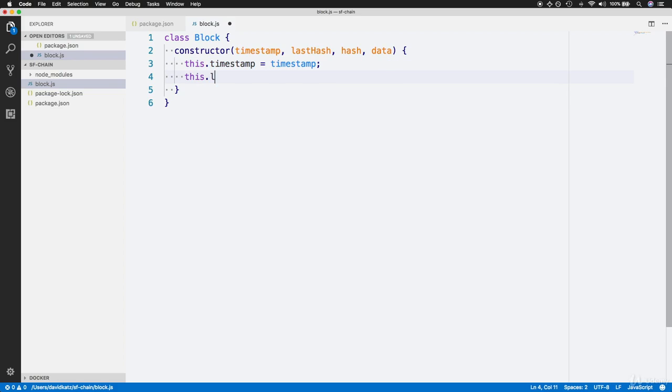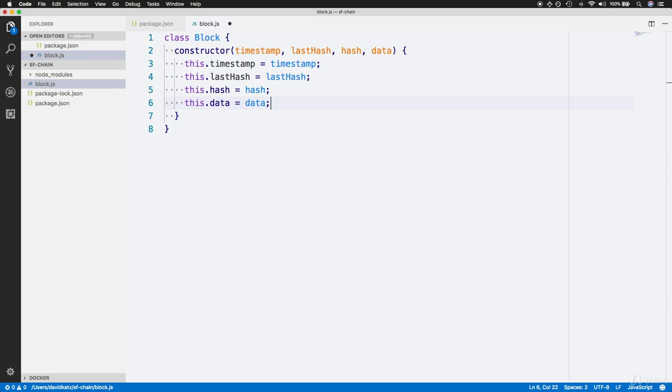So let's do the same thing with the lastHash, as well as our hash, as well as our data finally. Great. We now have a unique constructor for the block.